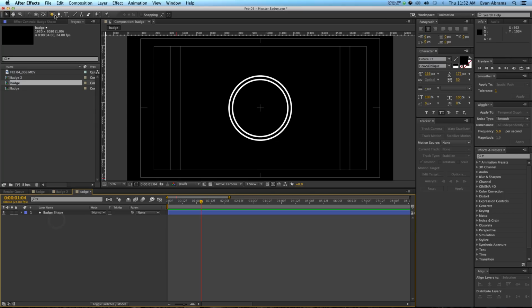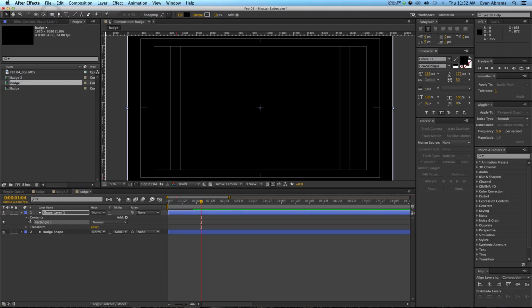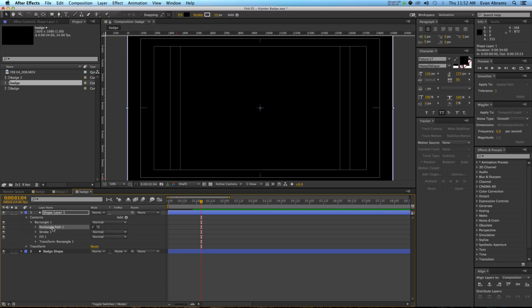So I did that by creating some rectangles. So let's make a rectangle. Now you see I made this rectangle by just double clicking up here, which is creating a group that comes with a rectangle path, a stroke, and a fill.